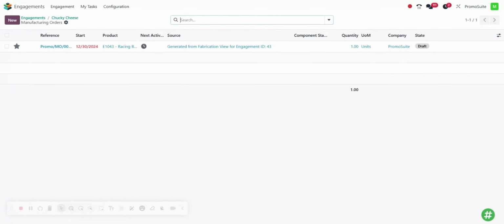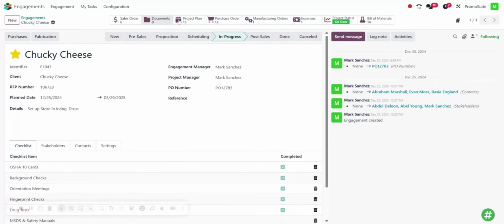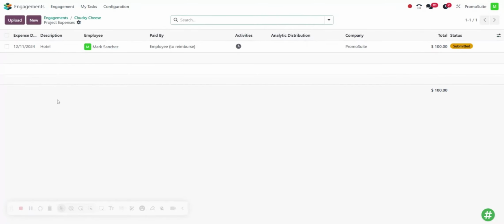On manufacturing orders, you can create or manage all of the orders of all of the products that you need to manufacture. On the expenses, you can upload or create a new expense that is related to this project.